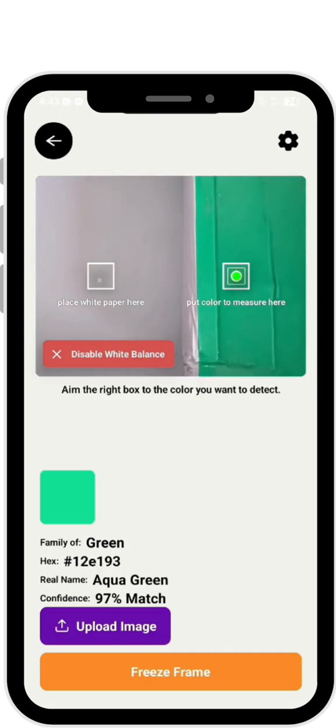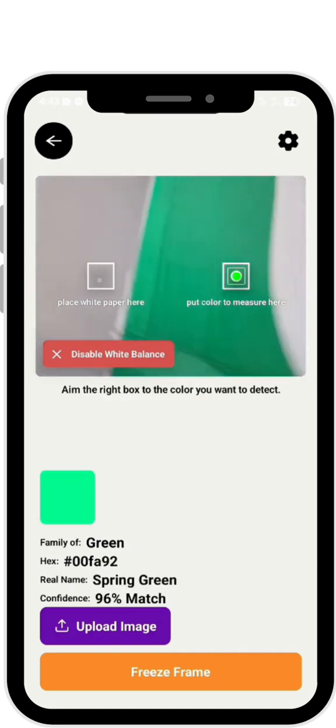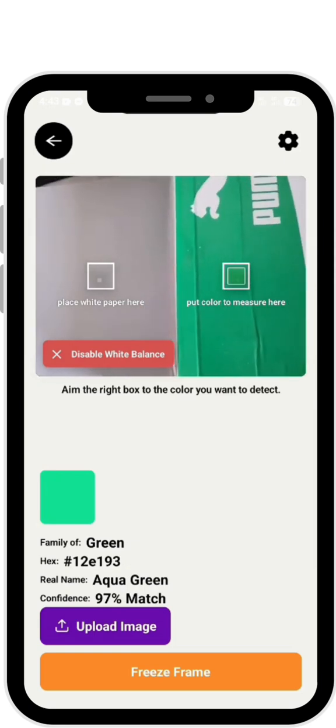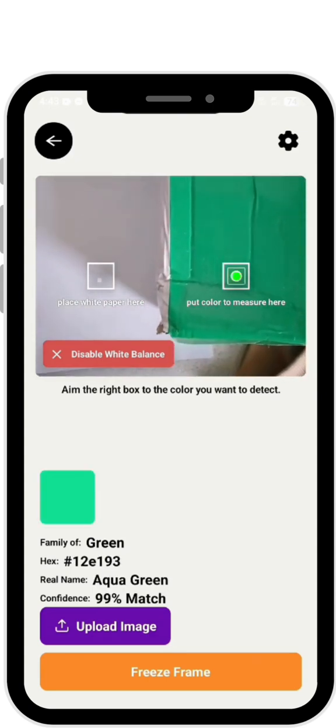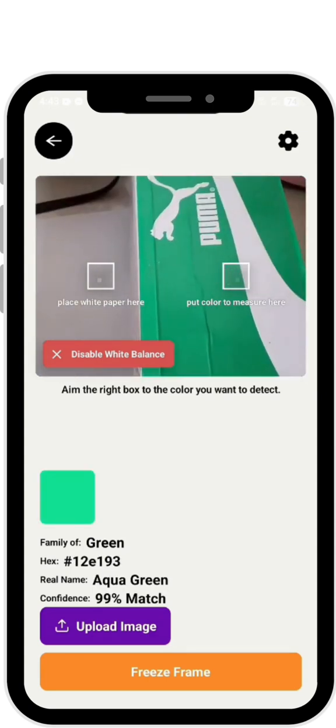And that's how you can use ColorLens to easily identify colors with confidence. With features like white balance, upload image, freeze frame, and customized settings, ColorLens is designed to help you see colors more clearly.